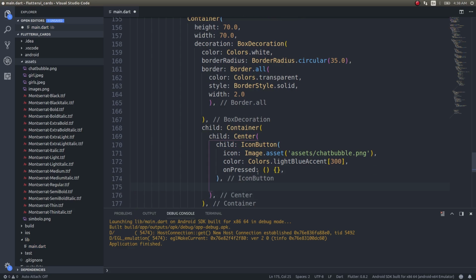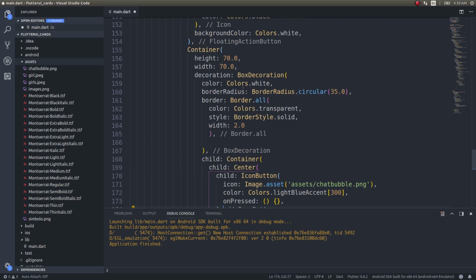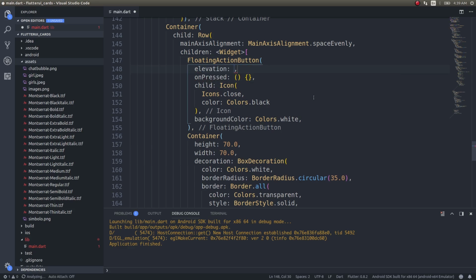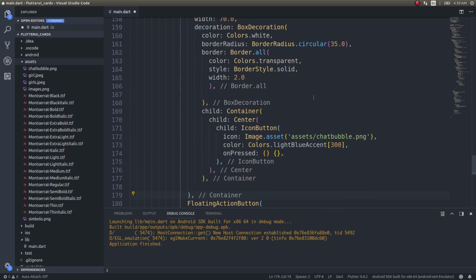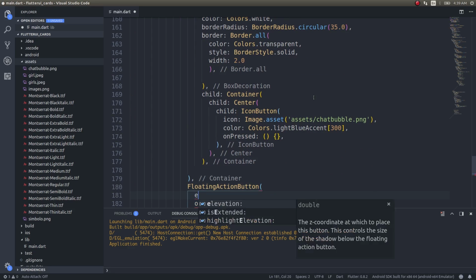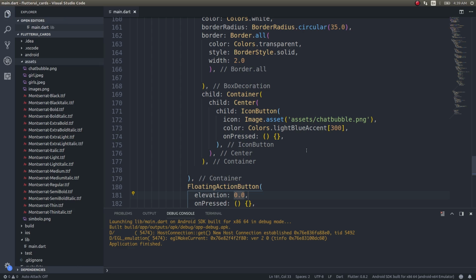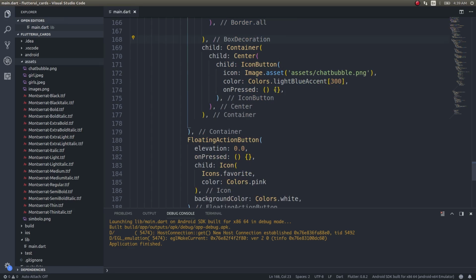Fine. Now we have a chat bubble inside that particular button as well, and all these floating action buttons I'll reduce the elevation so that they don't have a shadow as well. As you can see here, all these three buttons don't have any shadows, right? So I'll save this, and if I run this now, I should have the buttons at the bottom. Let's see how this fares.